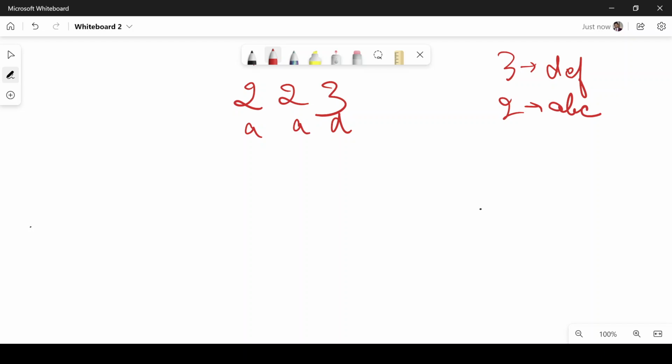The second possibility is that we can combine these two. When we combine these two, it will be B, and the only possibility for this 3 is D only. What is the third possibility? Can we combine these two? No, because we are changing the button, so there can only be one possibility.